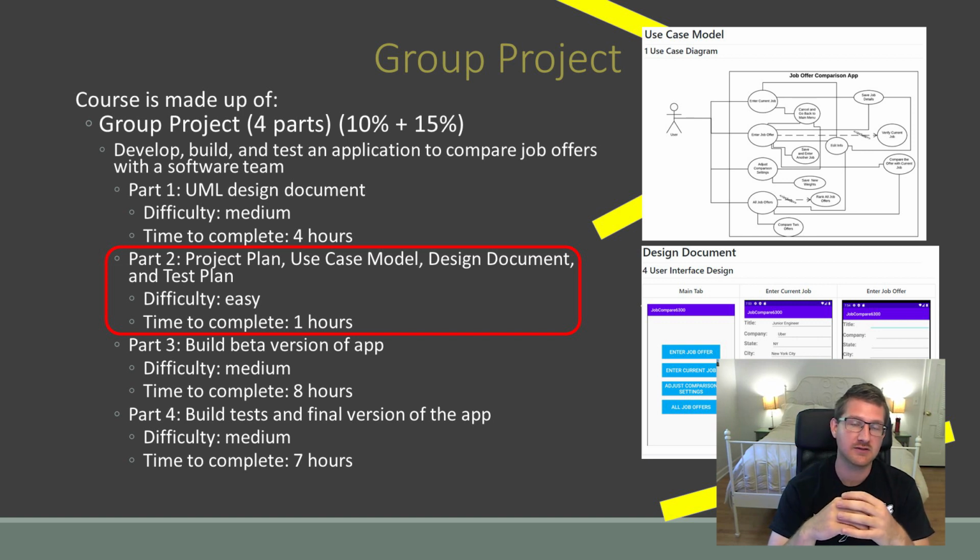So what my group did is we split this assignment up. I took the project plan and each other member took a different document that they had to complete. As you can see, I have a couple pictures of the use case model we made as well as the design document that was made.